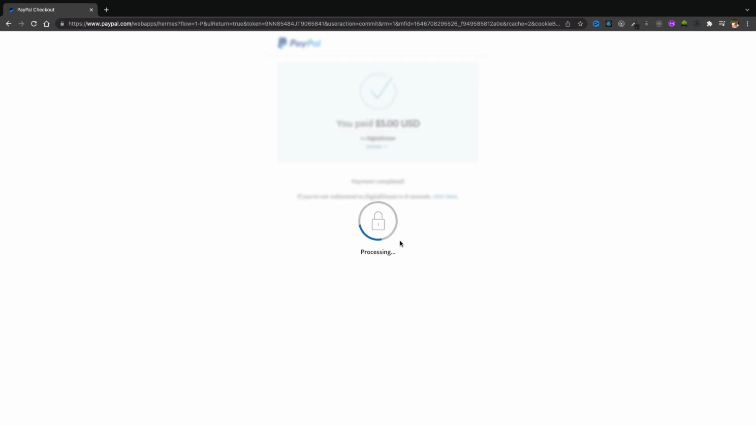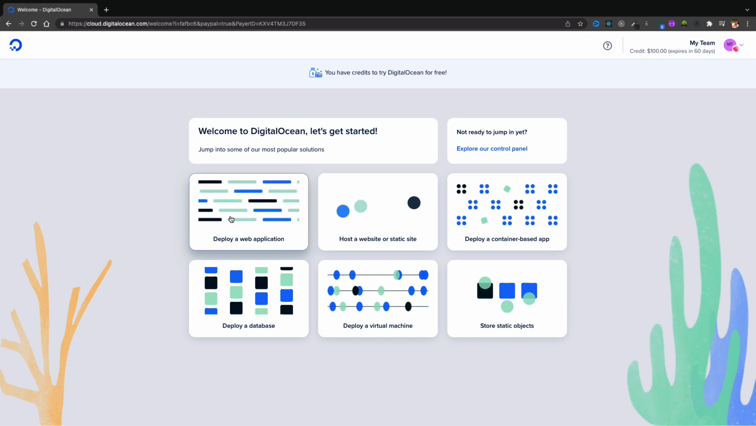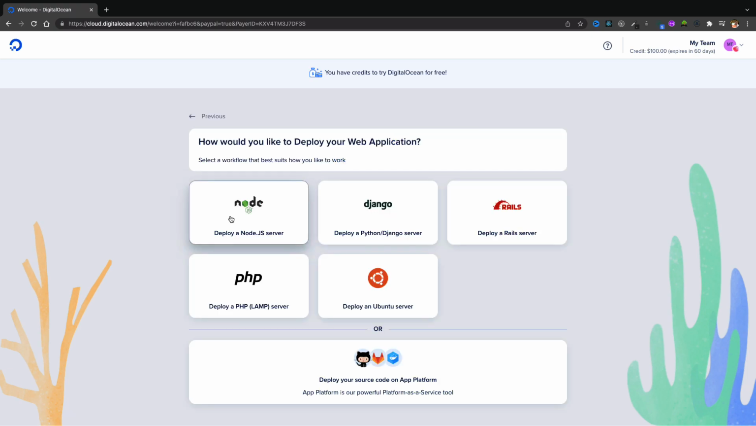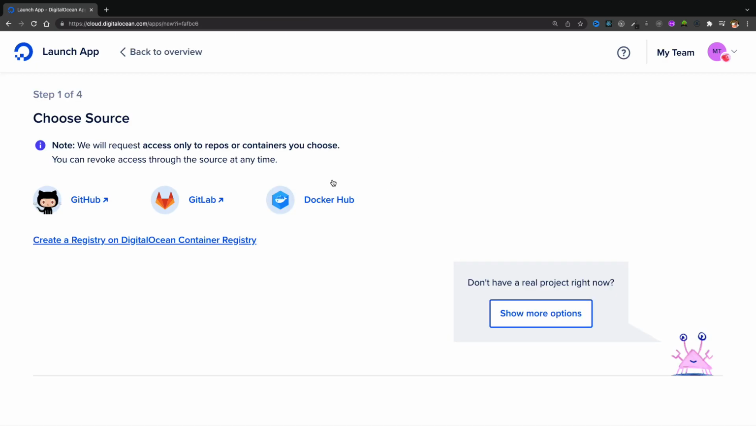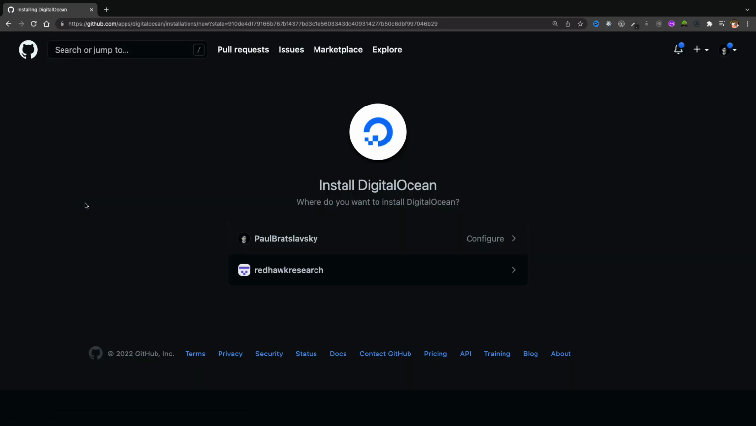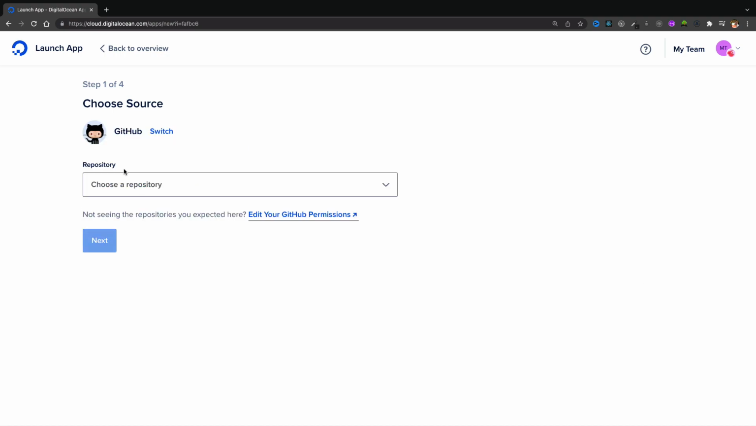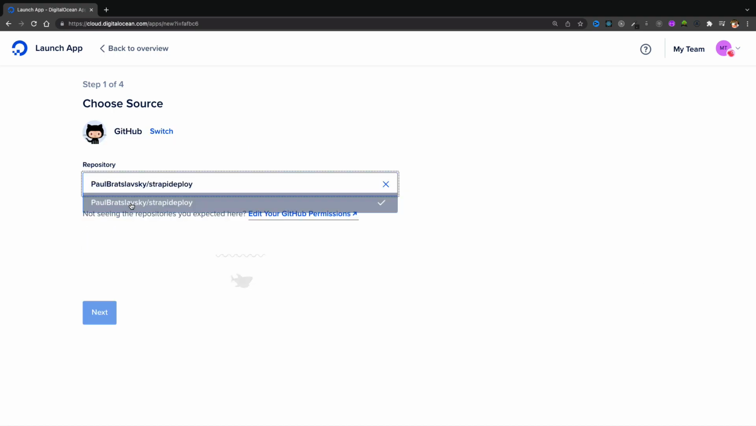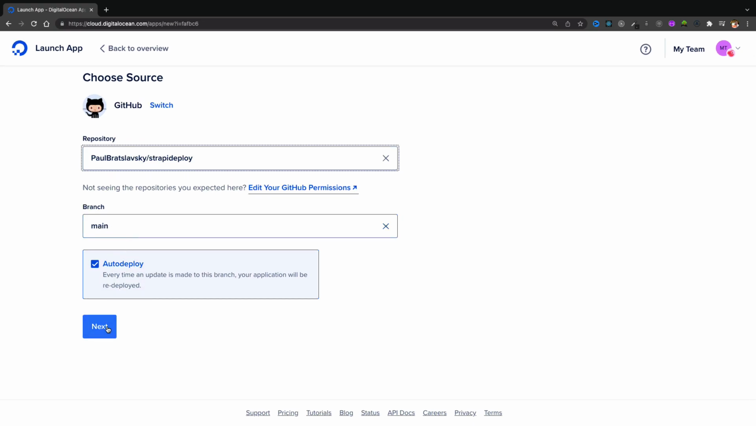Now, we could have a discussion about whether this service should be free, or you could go ahead and read Atlas Shrugged by Ayn Rand. Anyway, let's click Deploy a Web Application, scroll all the way down, and select Deploy your source code to an app platform. Now, we're going to click on GitHub and authorize GitHub to allow DigitalOcean to have access. Once your account is authorized, we're going to choose our repo, make sure that we're deploying from our main branch, and keep auto deploy on.